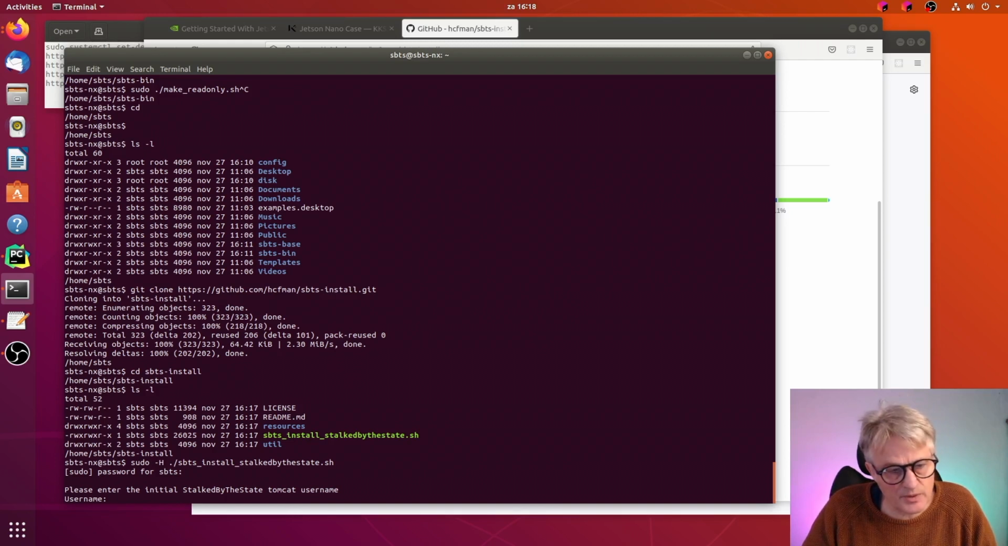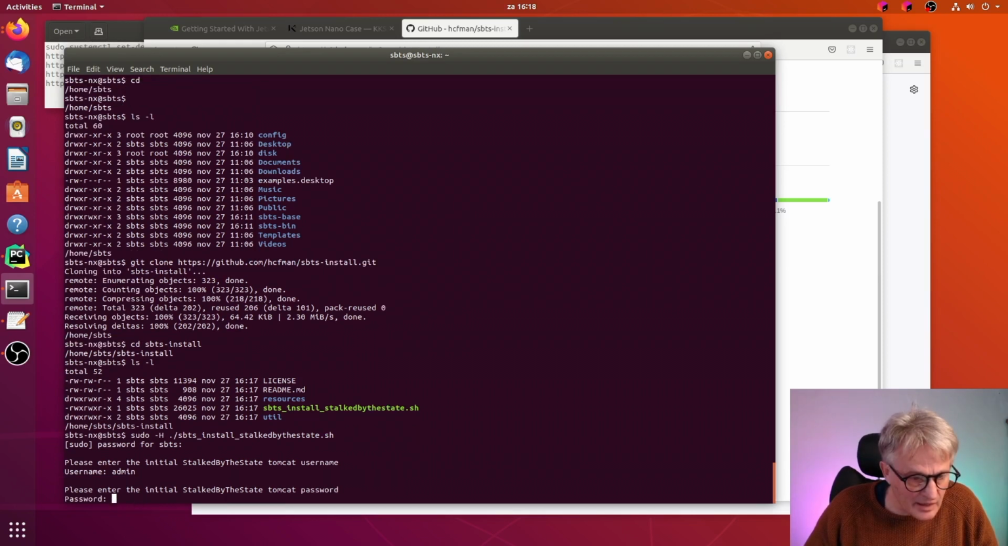The first password, well, and username. This first username is the username for the web interface. So that's the Tomcat application that runs the graphical interface to StalkedByTheState. I'm going to use admin here, although it's not recommended, just because it'll be easier for you to remember what on earth I'm talking about, because it's often used as a web interface username, but use another one, please. And I'll just enter YouTube here as the password for this web interface.